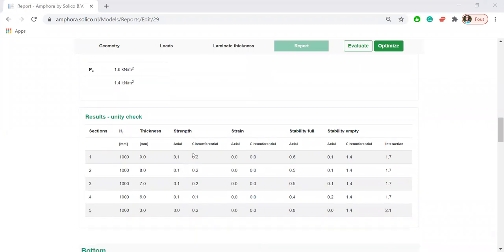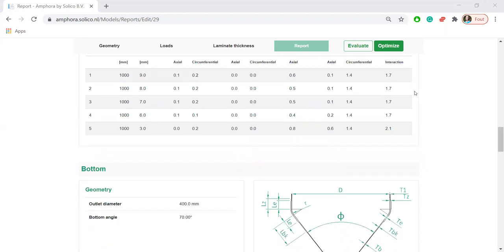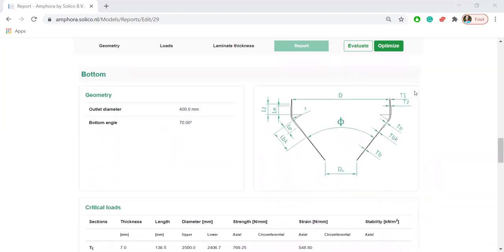As with the crown, we have to check out the unity checks, which are done in terms of strength, strain, and stability. Remember, in order for this calculation to be finished and correct, the unity checks should not be greater than 1. So this is something we'll have to check out later. But let's continue on to the bottom of our silo.